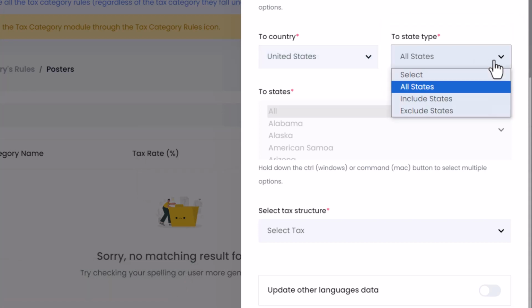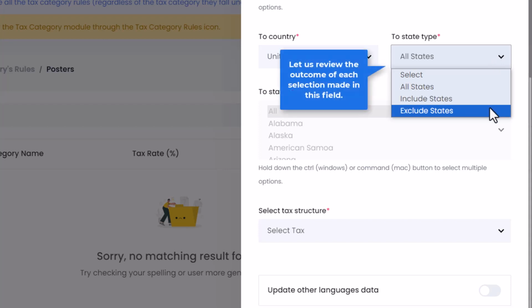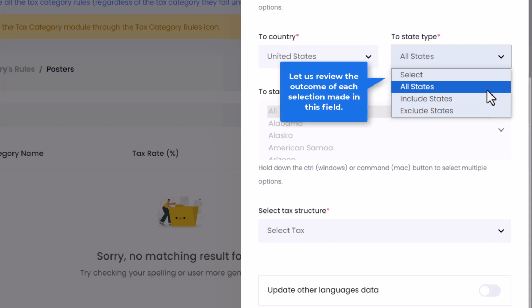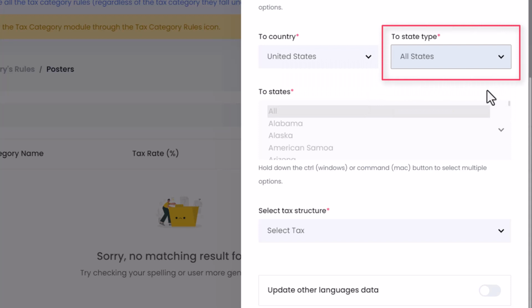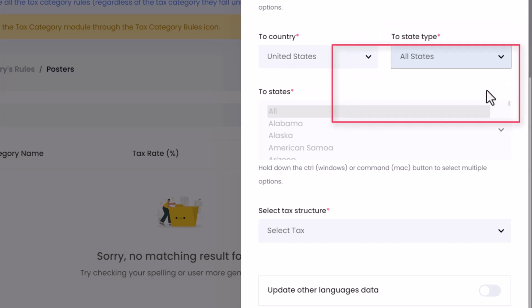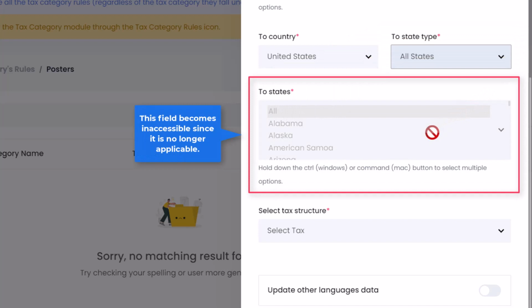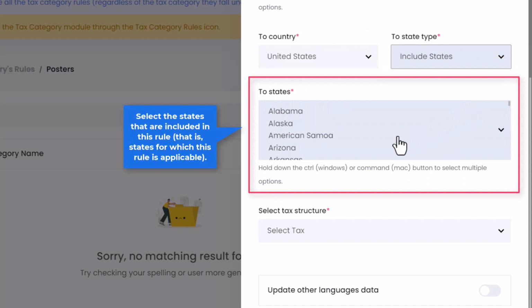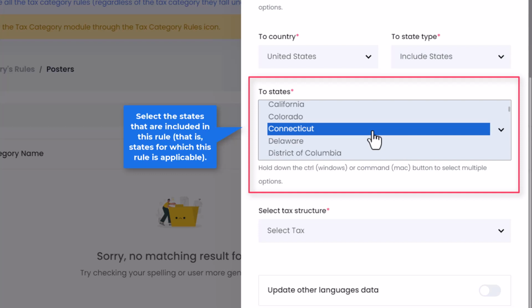Click the State Type field, and you will see three options under it, namely All States, Include States, and Exclude States. Let us look at what happens when you select each of these options one by one. Select the option All States if all the states of the selected country are applicable for this rule. When you select this option, the next field where you need to select the states becomes inaccessible as it is no longer applicable. Select the option Include States if only some of the states are included and applicable for this rule. Once you select this option, whatever state you select in the next field will be considered as the states that are part of the rule.